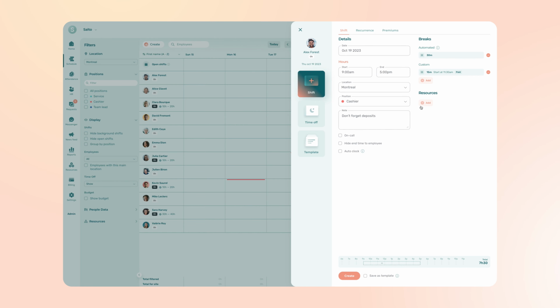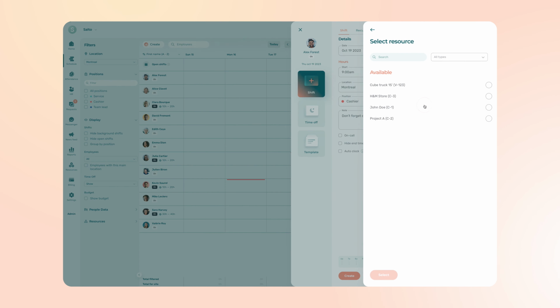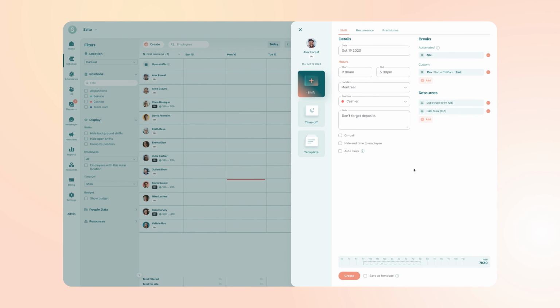If you are a user of the Resources add-on, you can also associate one or more resources to the shift. For more details on resources, please consult the video dedicated to this add-on.